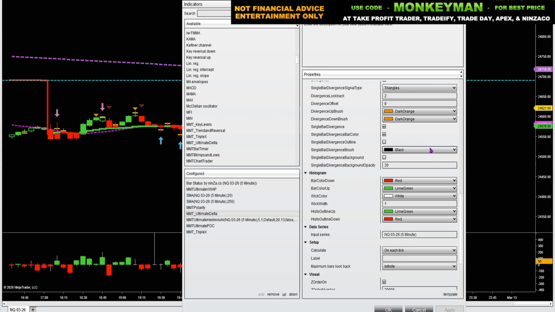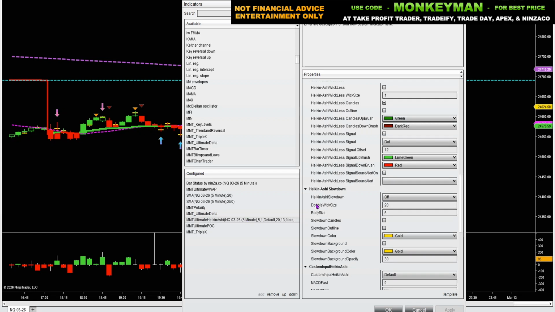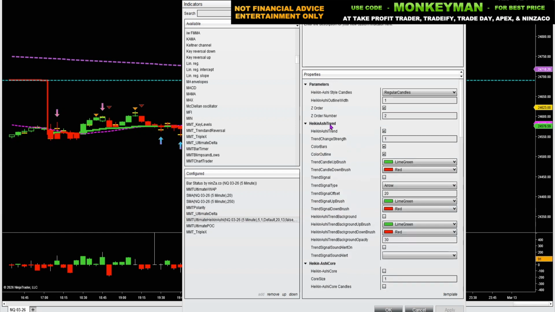With black as the brush, you can see we got some single bar divergence back here, point of control up into the wick, washout signal, then a nice move back down to VWAP. The ultimate Heikin Ashi, I'm just using the Heikin Ashi trend. It's painting the bars and the outline. Trend change strength of 1, so this is just showing me when the Heikin Ashi candles are bullish or bearish, and then painting the regular candlesticks.